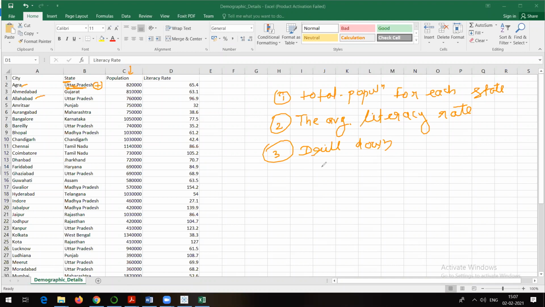So we need to apply drill down of the state by cities, right? Drill down of states by cities. That means if I try to click on any plus sign just next to a particular state, I should be able to see all the cities. So these are the few questions that we need to answer from this particular data.